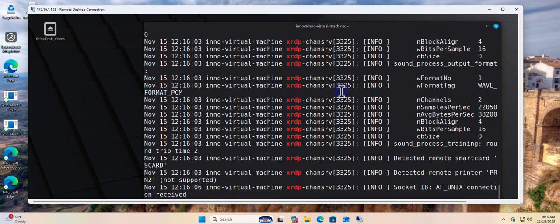So that's it for this video. That's how you can connect to a Linux Mint device remotely from a Windows 11 device using XRDP or remote desktop. So I hope this information has been helpful.